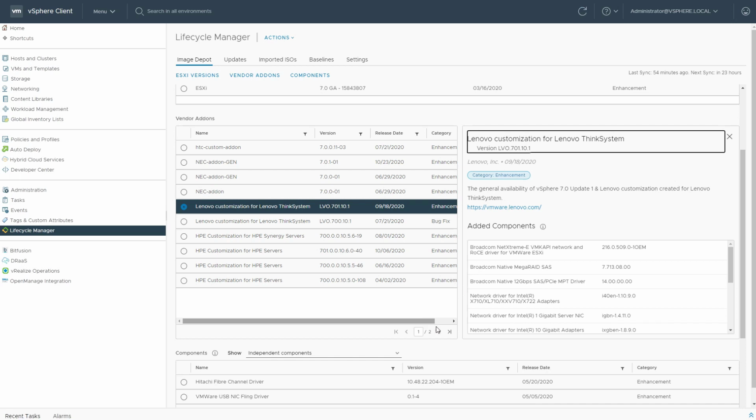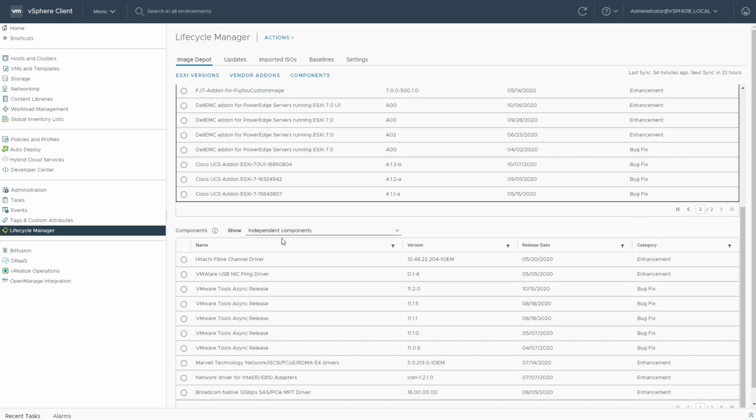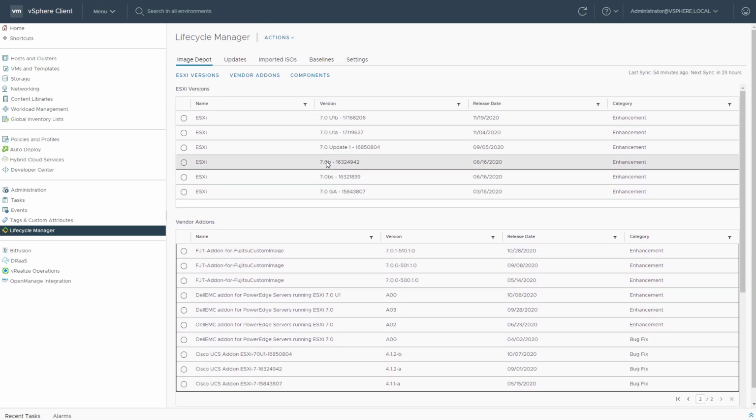Do be aware that we have multiple pages here, so we see a lot of different OEM vendors already listed in the Image Depot. Also, we have the components, which are definitely useful if you want to ship the async release of VM tools in here, or maybe some other specific drivers that are not included in the vendor add-on packages. Now, all these bits are automatically downloaded into the Image Depot.